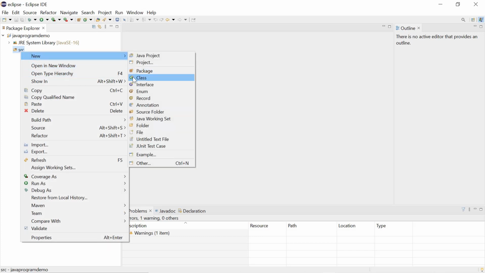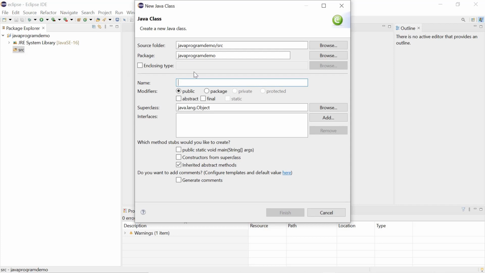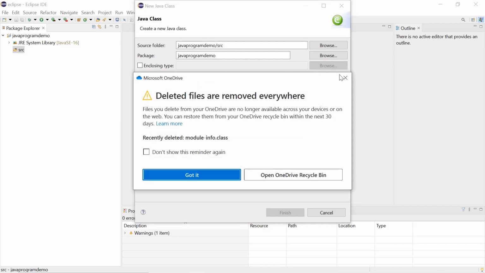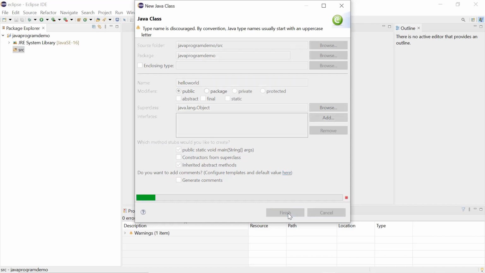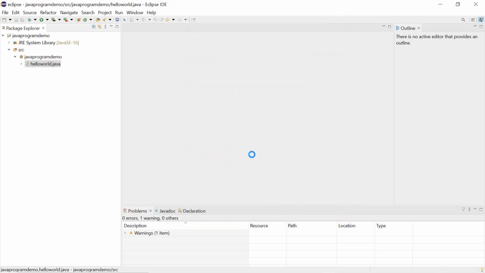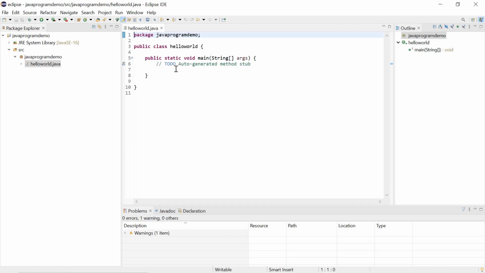In that class, type the program name, give any name, hello world, and use the defaults, and select the main method. Without the main method we cannot execute the program, that's why use the main method and click on finish. Now you can see this, and you can remove the auto generated code.